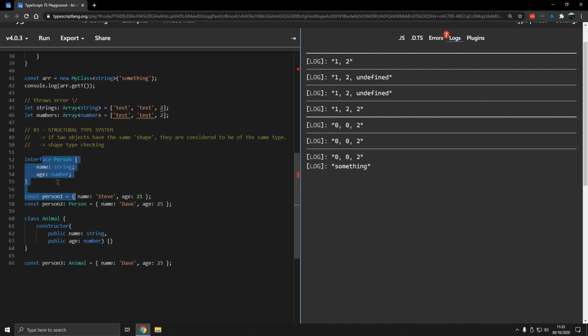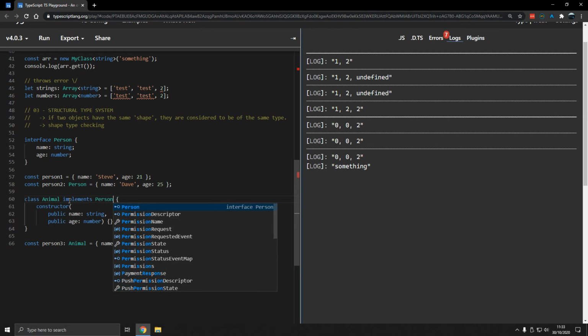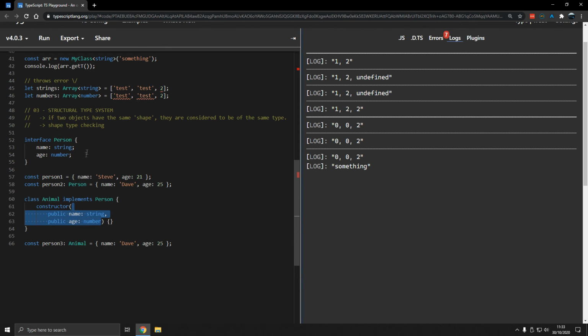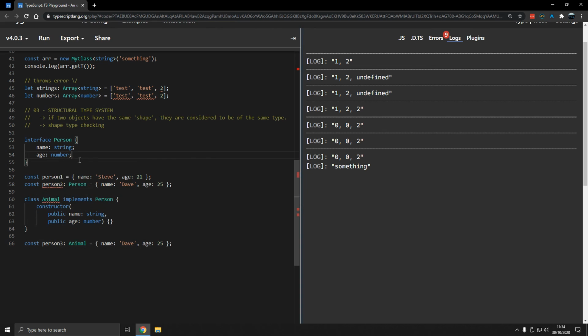There we go. So person, and also objects that have the same shape are considered to be of the same type. A person here is also an animal. So here we can have implements person. And we've already implemented person. We have an extra property called birthday or something, and it's a date. Oh. Now we need to implement public birthday as a date and pass it in, etc. There we go. That's TypeScript.